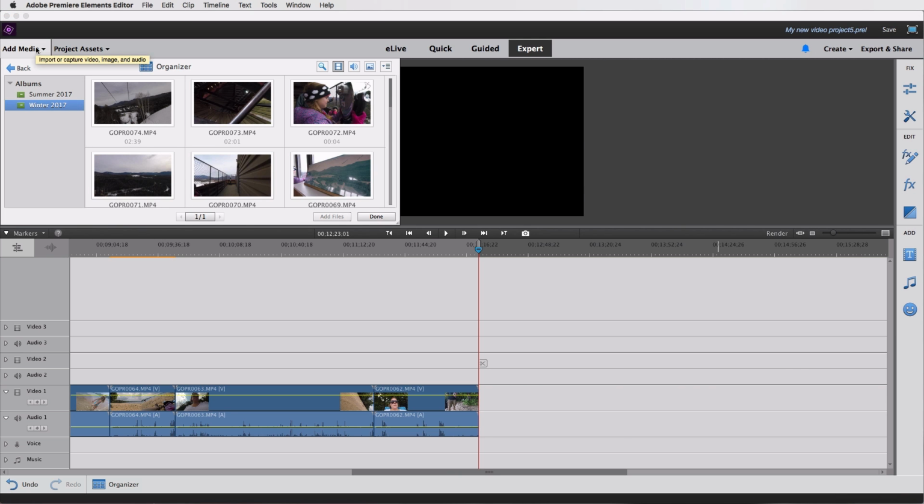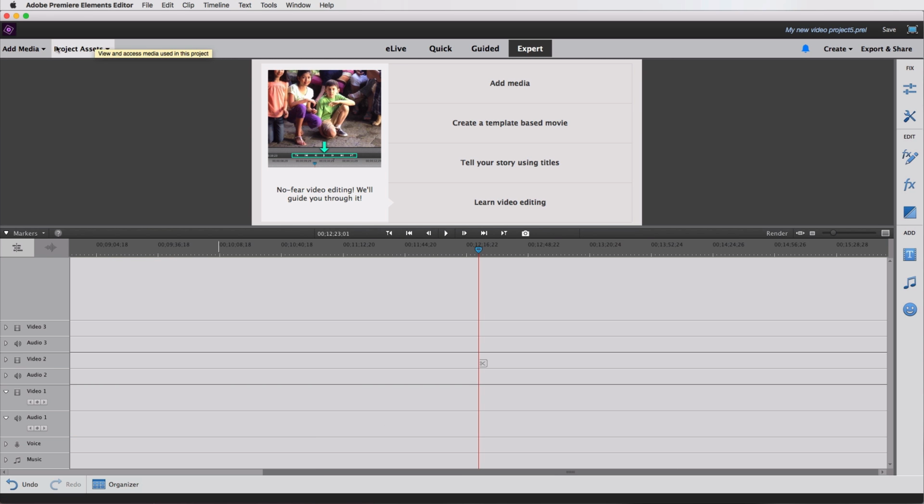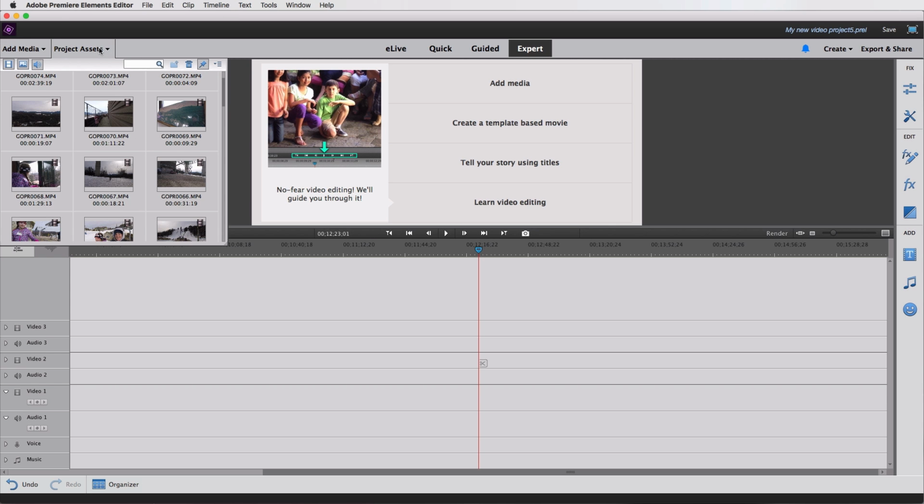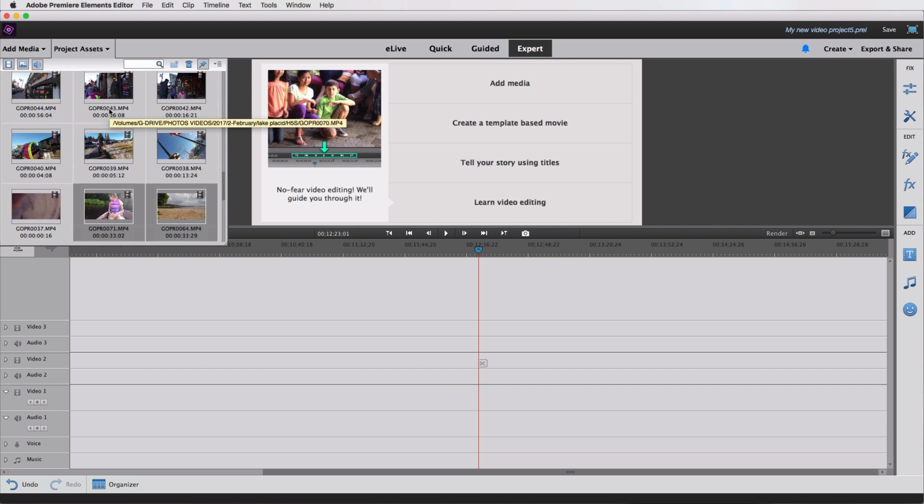Now, of course, this added a bunch of my clips already to my timelines. I'm actually going to get rid of those here so I can show you. All you have to do when you're ready to edit is, so you imported your footage. So up here in Project Assets, this is all the footage that you imported into your project, whether you found them on your hard drive and imported them that way, or if you used the Elements organizer. They're all going to be right here.